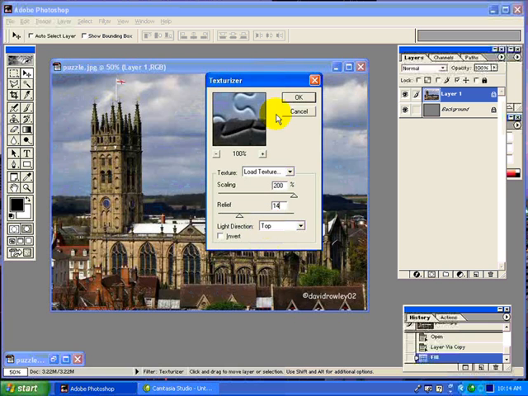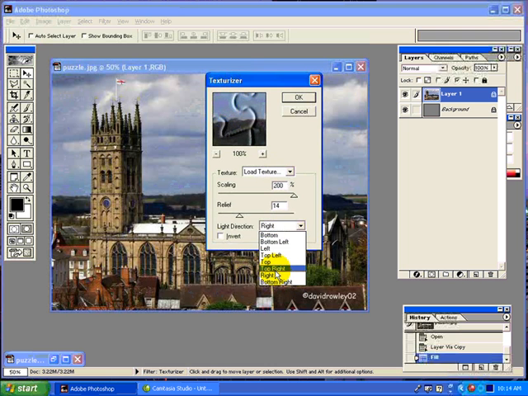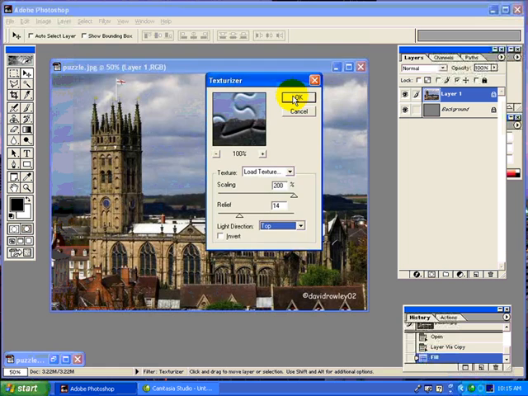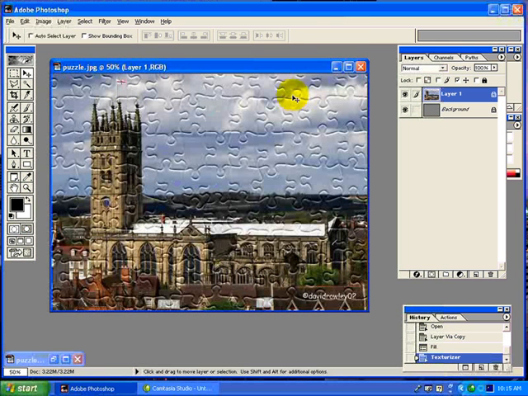Okay. Light direction. The direction on this piece is coming from the top, maybe from the bottom right. You can see it coming this way. They all have different effects. So when you're happy with it, bottom right gives it a more carved out look. I'm going to go for top. When you're happy, OK. And here is the filter being applied on your picture. So far, so good. So what we need to do now is to remove a piece of the jigsaw.